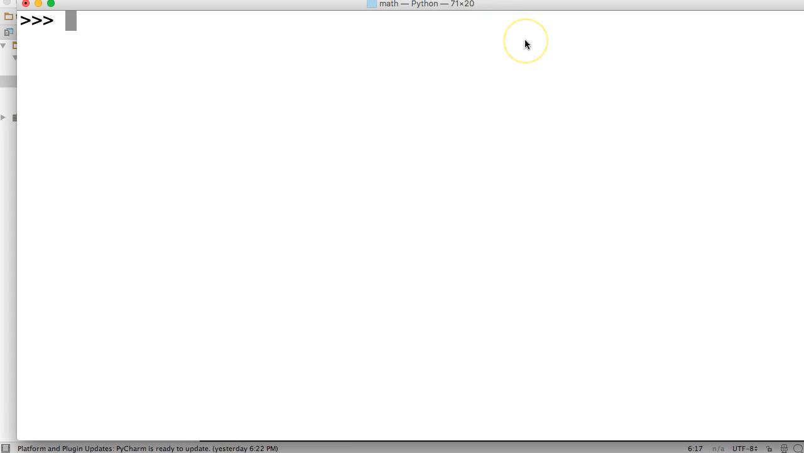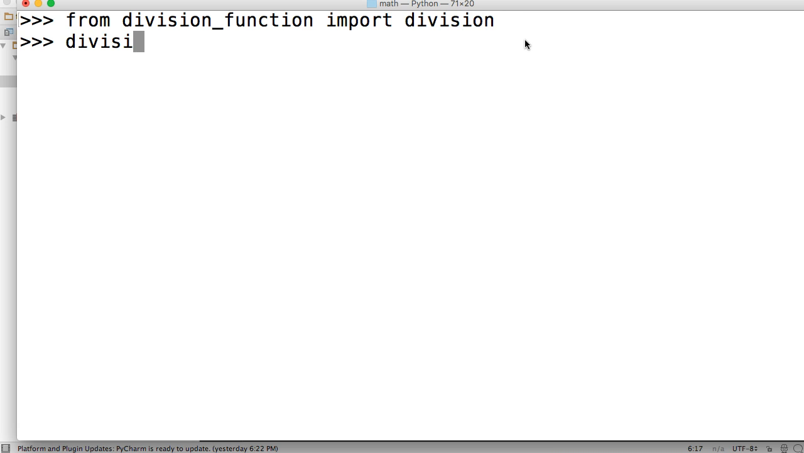Now let's go ahead and run our function. So we'll do from division_function import division, and then we'll do division. And then we're going to provide two numbers, 10 and 5, and we get 2.0.